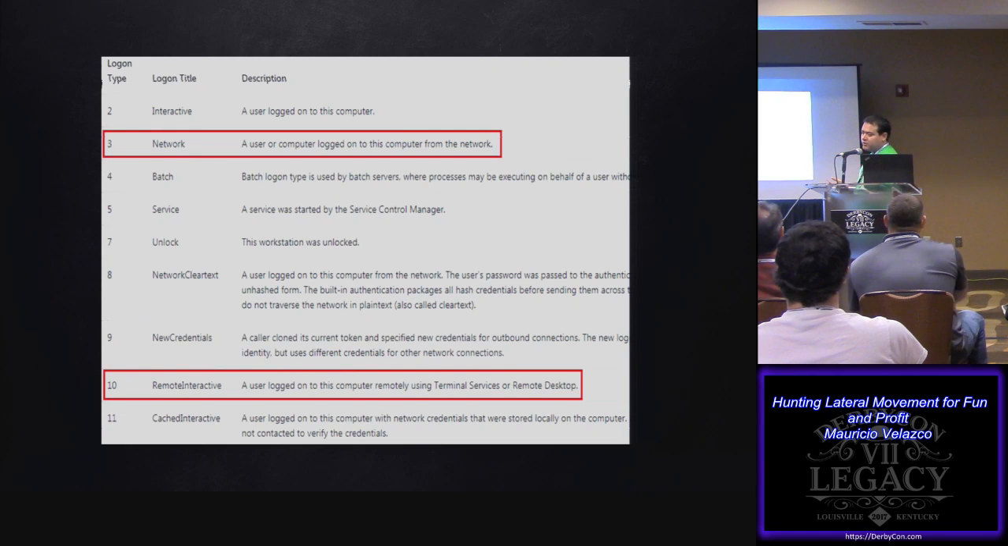Now the other interesting one that you may want to know about is type 10, which is RDP. Those are the only 2 that are used for remote authentications. All the other ones are used for some kind of local authentication, like when you're on the host itself.